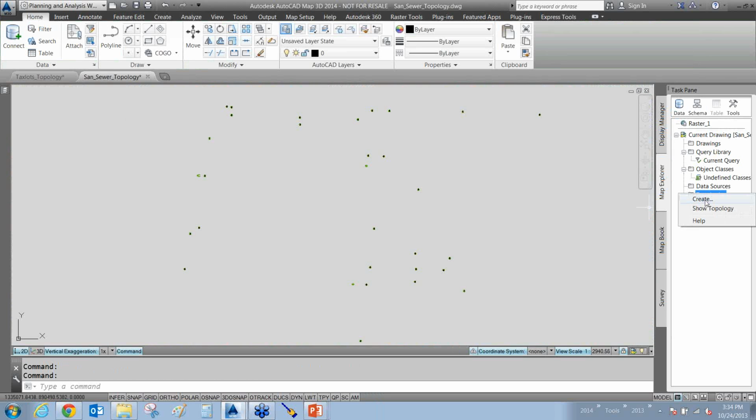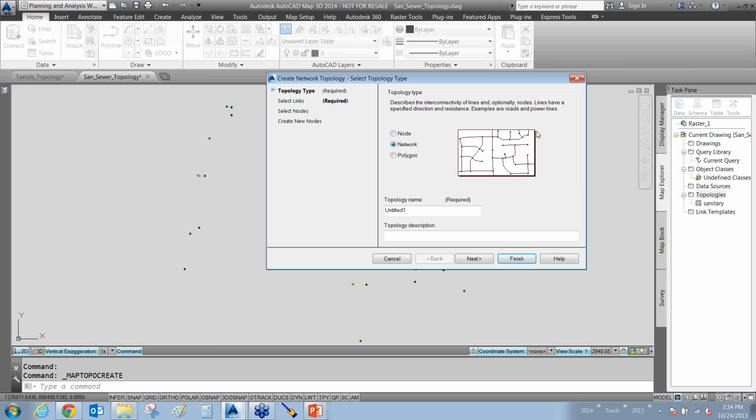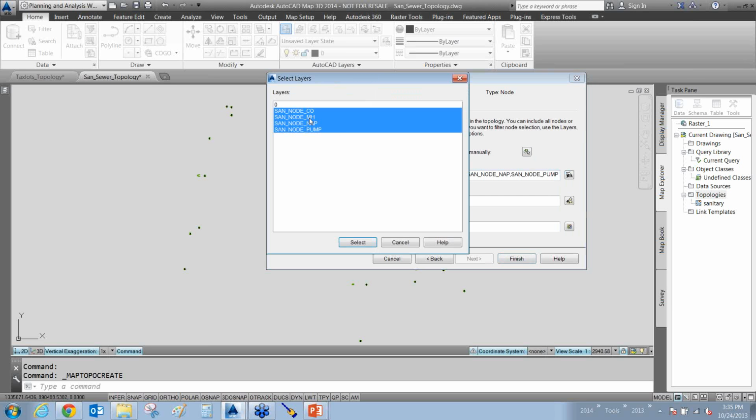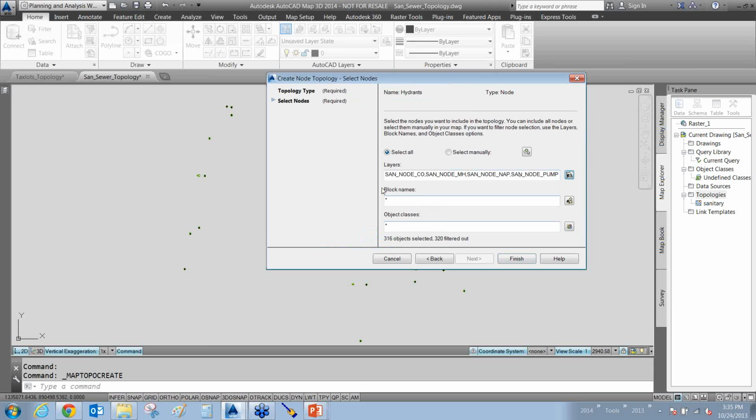So I'm going to create one more. This time I'm going to create a node topology, and I know it looks like you've got chickenpox over here, but it's a node topology. It's just made up of a bunch of points. I'm going to call this one Hydrants. I can call it anything I want to. I can tell the program I want to select these objects manually, or again, I can select everything based on a certain layer. So I've got them all selected, my pumps, my manholes, etc. And now I'm just going to hit finish.